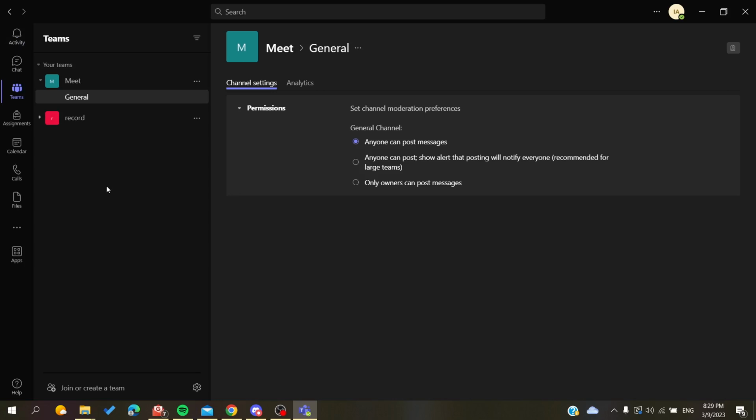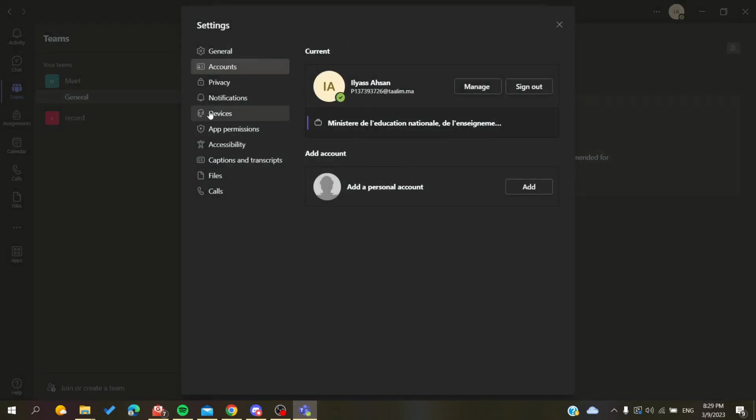So here now, the first thing that we need to do is to go to our account settings. So basically, to do so, you will need just to click on your avatar or your profile picture and click on it. And here you will find the manage account option. You click on it and here you will find devices.